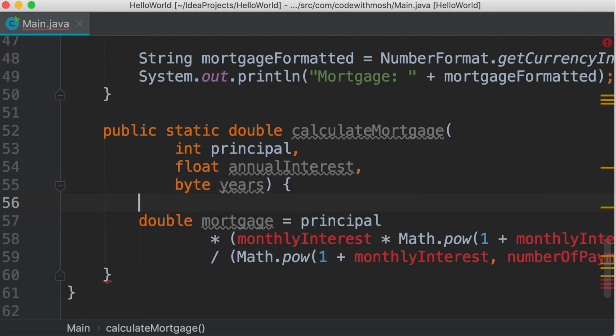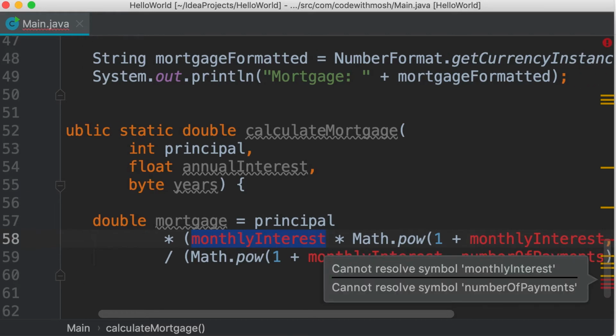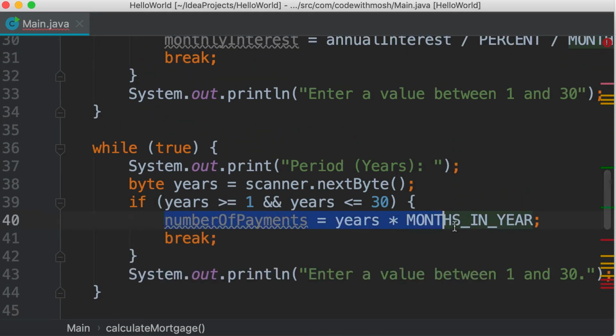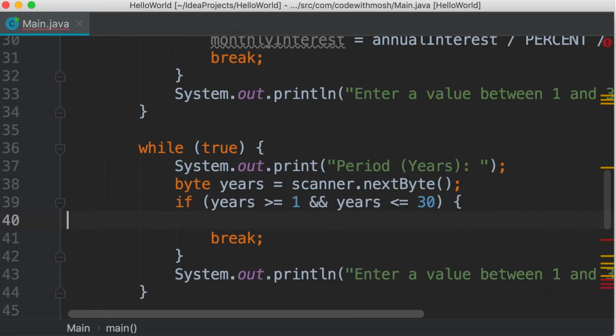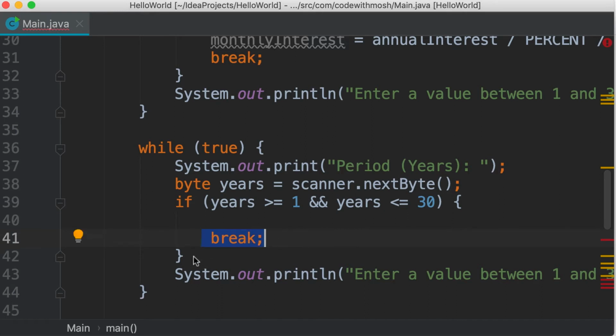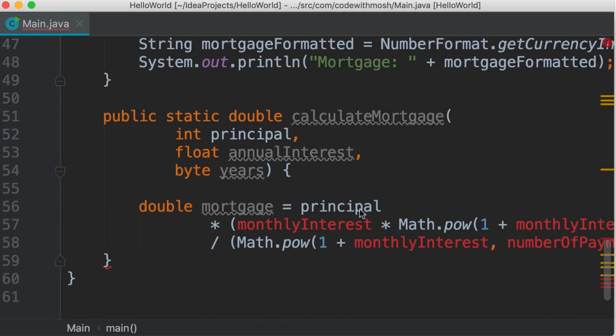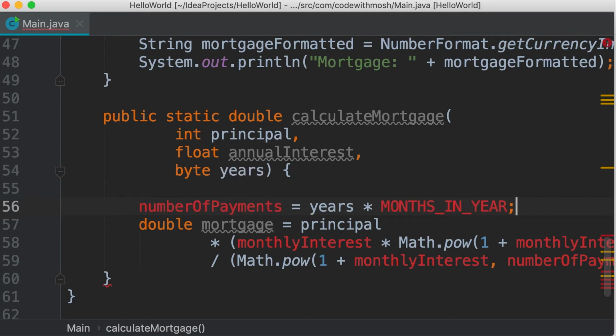Now we have a few compilation issues. We don't have the monthly interest and the number of payments. So we need to bring these variables from our main method. Let's scroll up. All right, this is where we calculate the number of payments. So the moment we ask the number of years, we calculate the number of payments. Let's cut this line. Now, because we have a single line here, we don't really need these braces. So let's clean this code even more. That's better. So we move this line into our new method.